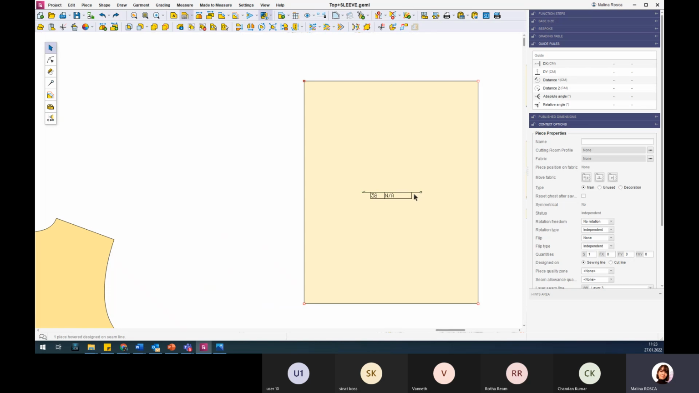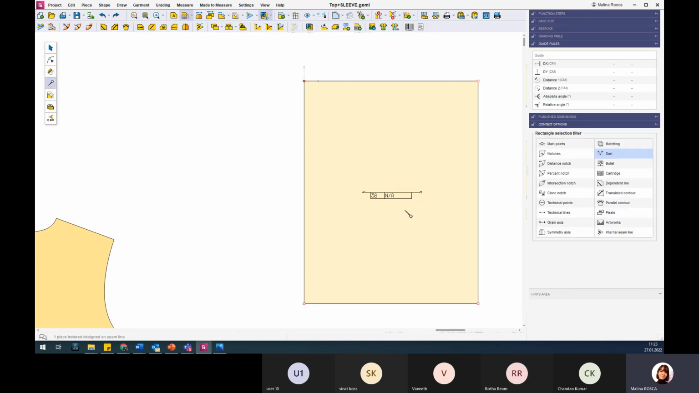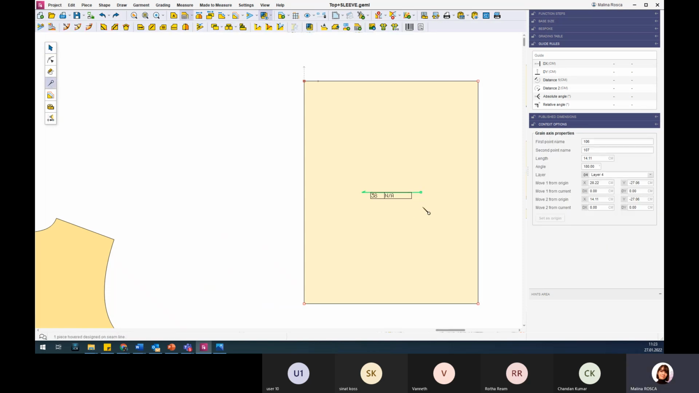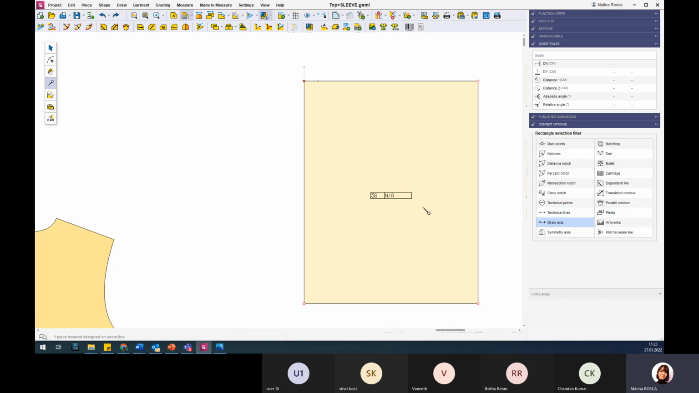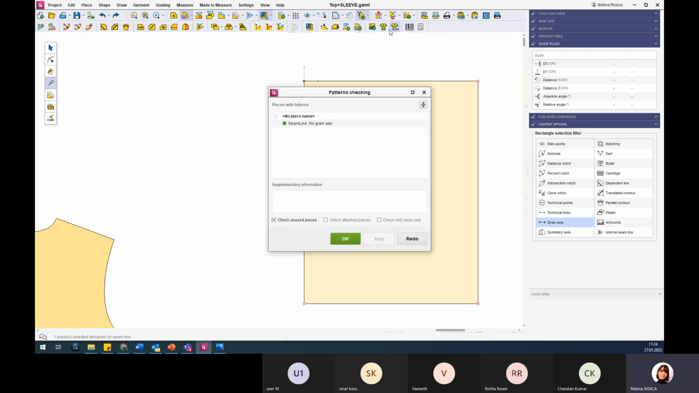But let's just say for an example that somehow you have deleted the grain axis by mistake. And now the piece doesn't have a grain axis. Well, you have this button here. It's called check pieces ready to cut or check pieces as designed. You can choose what you want to see. I'm going to go with the first one.